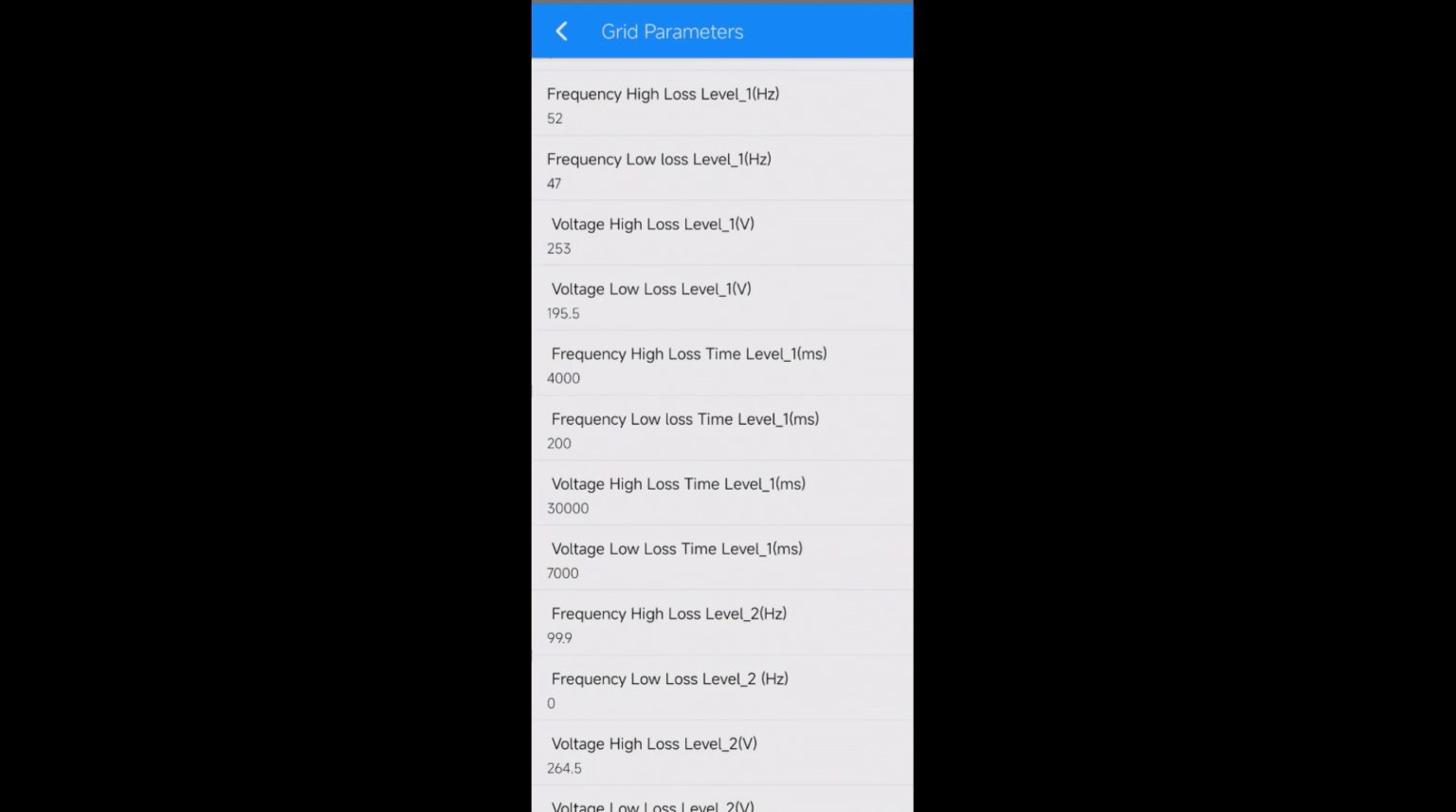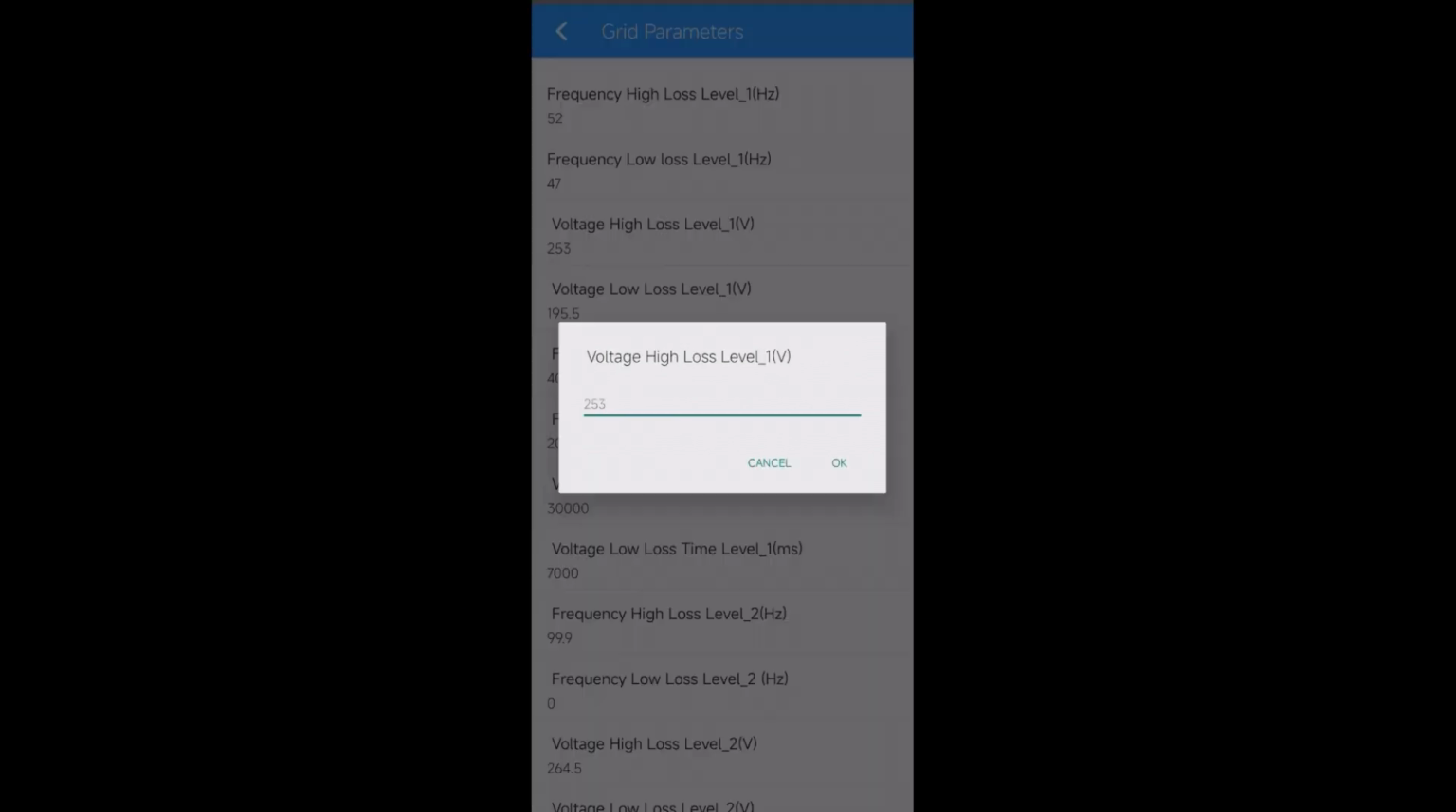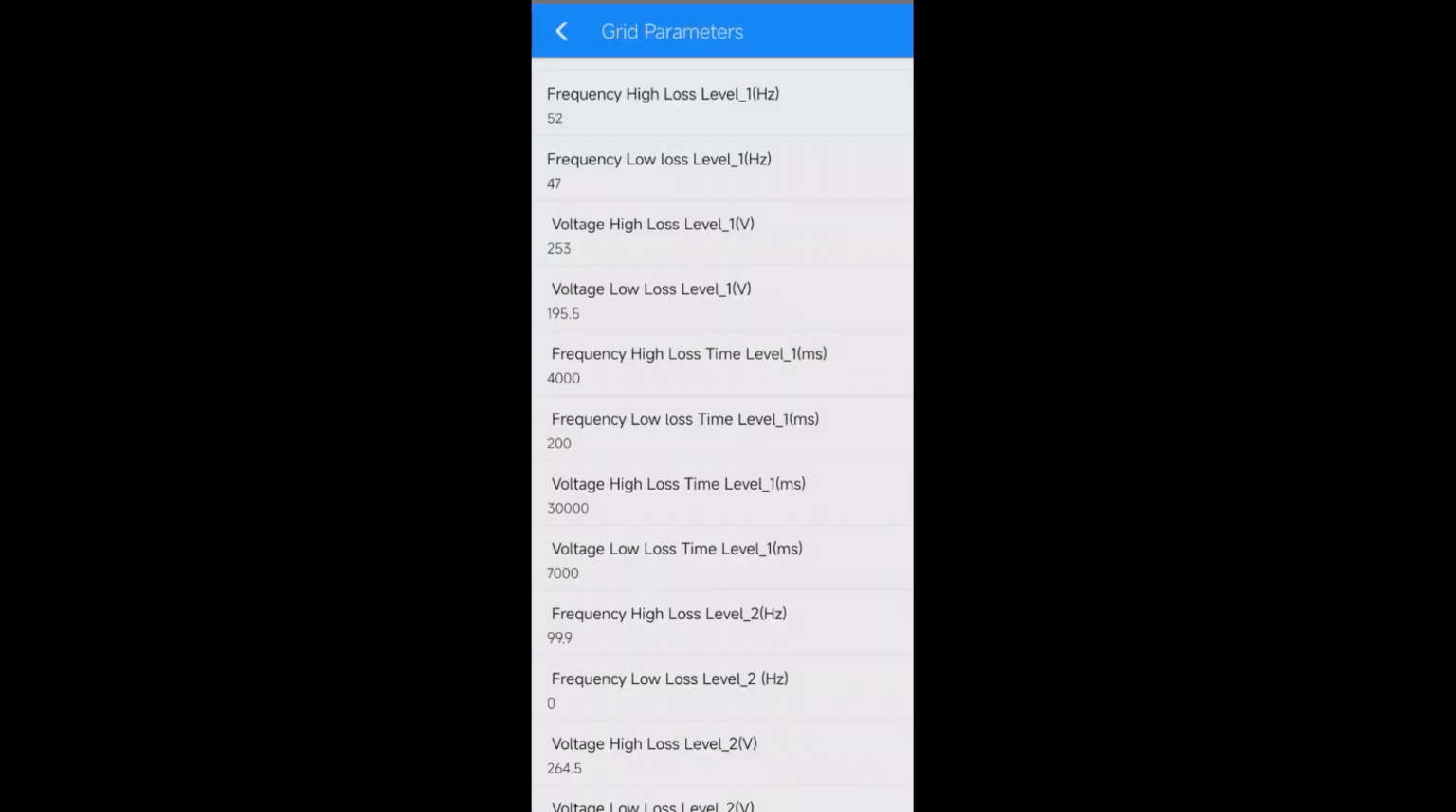When grid voltage, for example, is now 216, I will disconnect from grid. Or if grid voltage is too low, 180 volt, I also have to disconnect from grid. This is about voltage and frequency protection point.